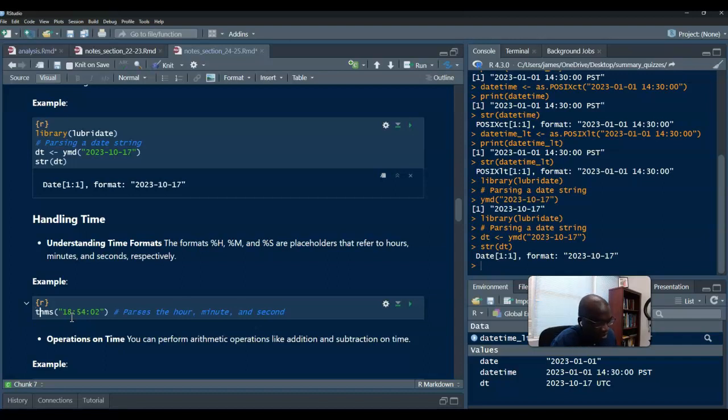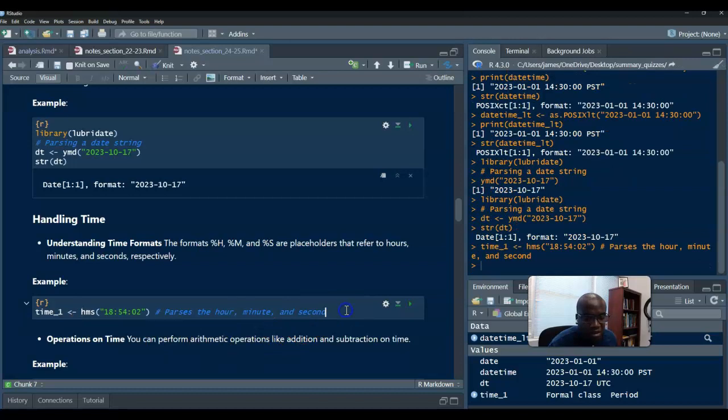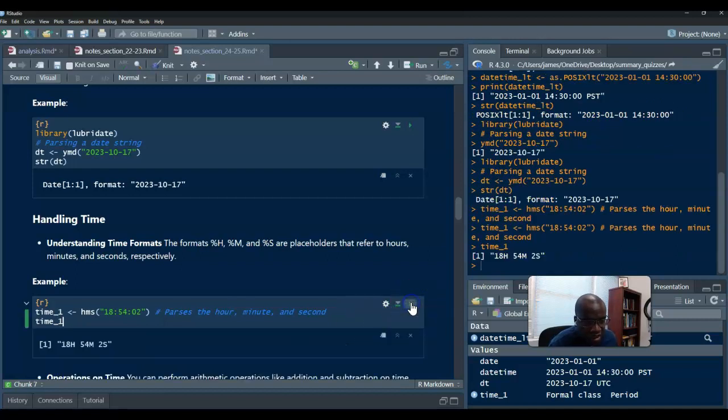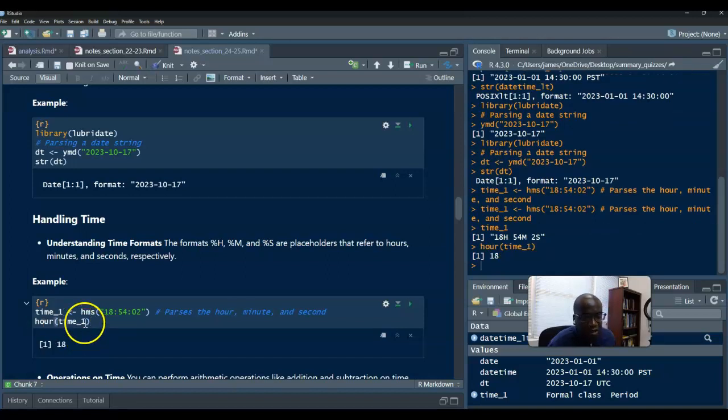So I'm going to say this is time 1. When I run this, let's just do time 1. It's going to tell me it's 18 hours, 54 minutes, 2 seconds, which is cool. So 18 is the hours place, then minutes, seconds. What I can now do is utilize the function hour. It tells me the hour is 18.